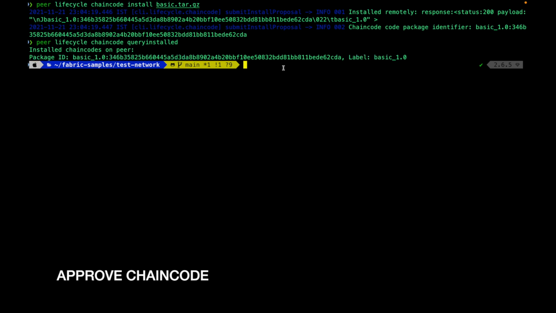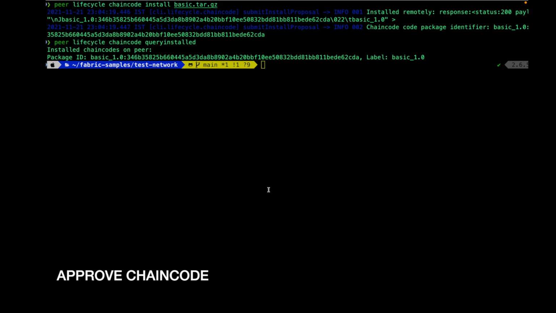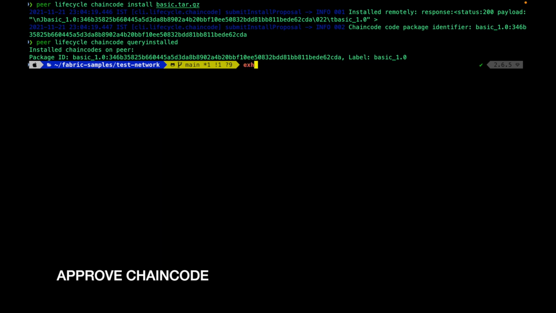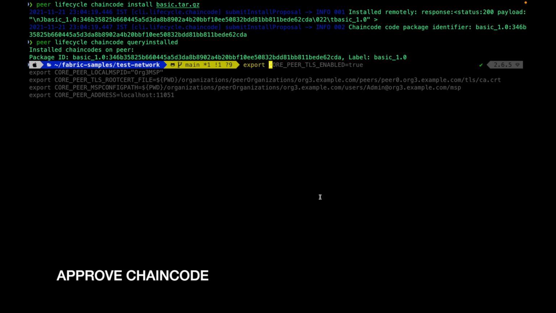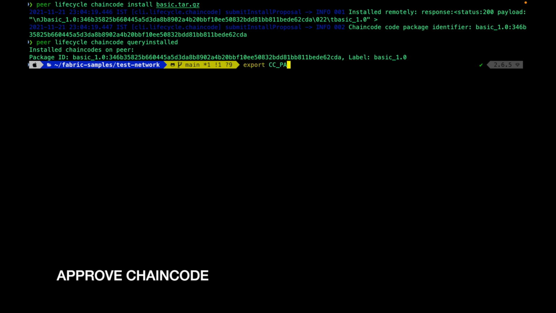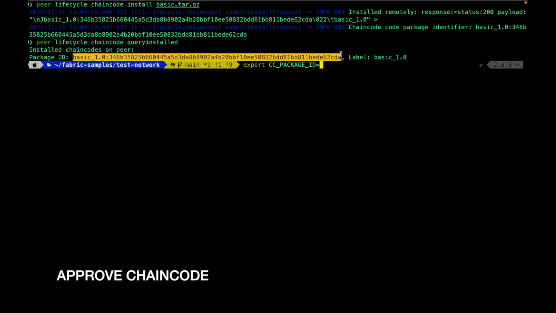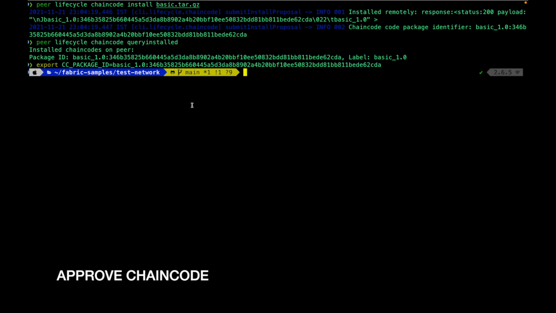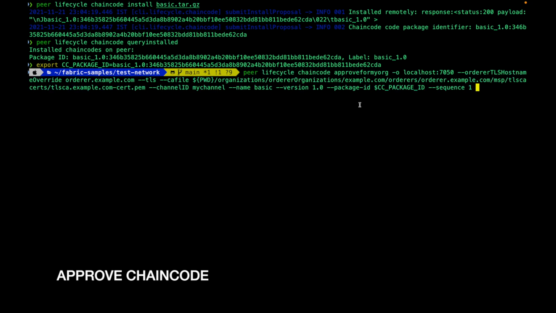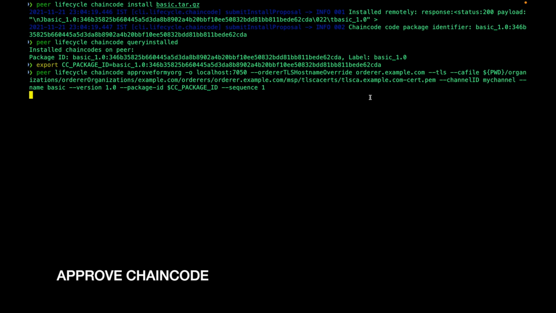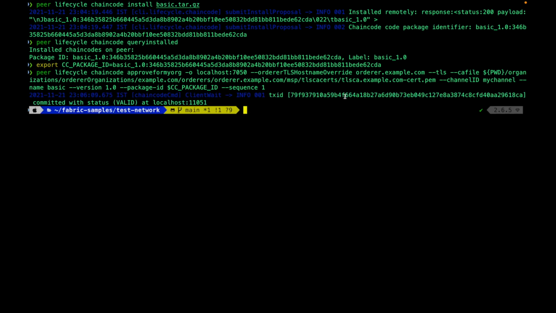So now we can just quickly approve the chain code for this organization as well. Before that, let's export the chain code ID as well. Let's call it cc underscore package ID, and the value should be this thing. Let's put it, and now we can simply approve the chain code for this org as well. So this is the command to approve the chain code. Yeah, so the chain code got approved and we got the valid response as well.